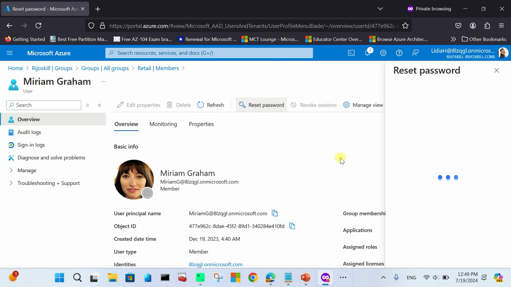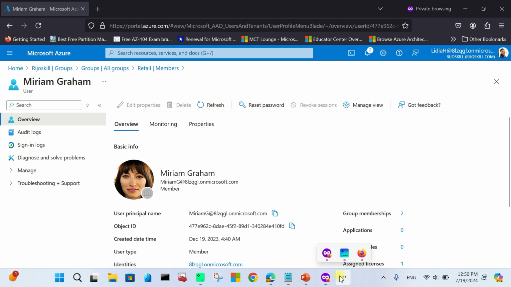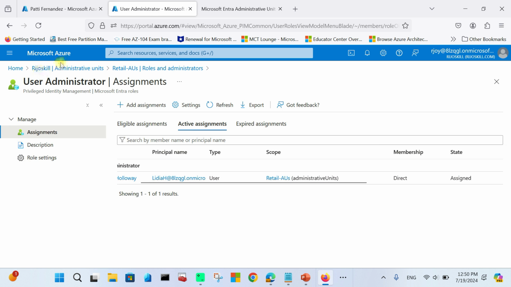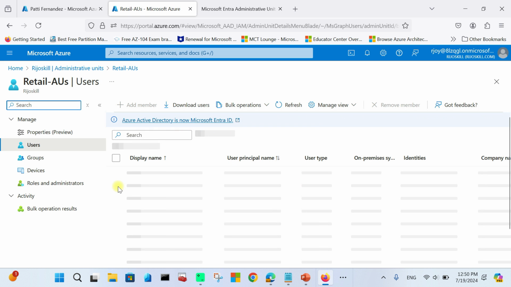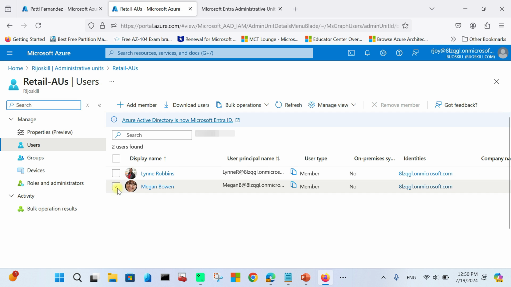Let me try to reset again. Yeah, you have no option for updating the group or changing the username related to inside the group. So now you understand how the administrative group works. Next we will go for administrative unit retail. So now you understand how to create the administrative unit, how to add the user in the administrative unit, and how the group properties can be changed in the administrative unit.